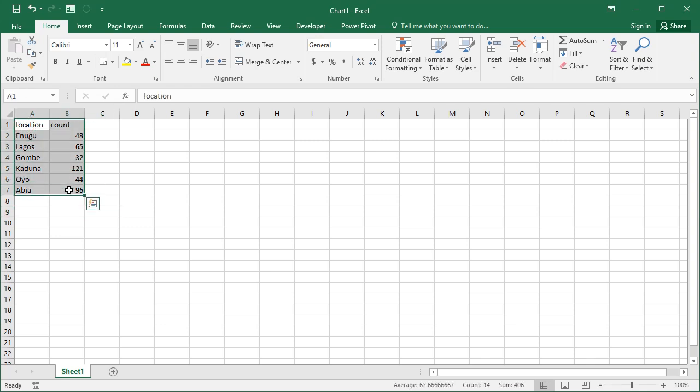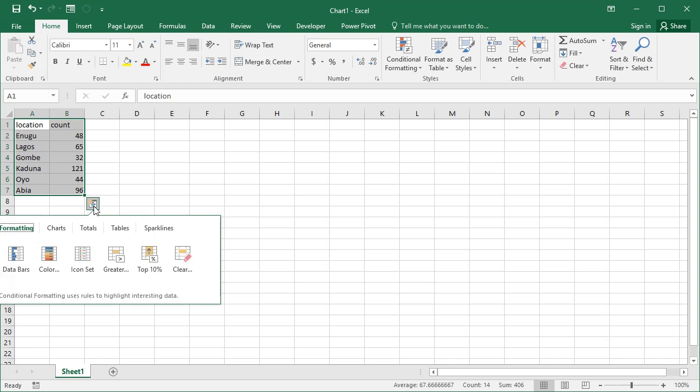If you select the data you want to plot, click on the quick analysis icon and select the charts tab, you will be provided with recommended charts for the data you have selected.